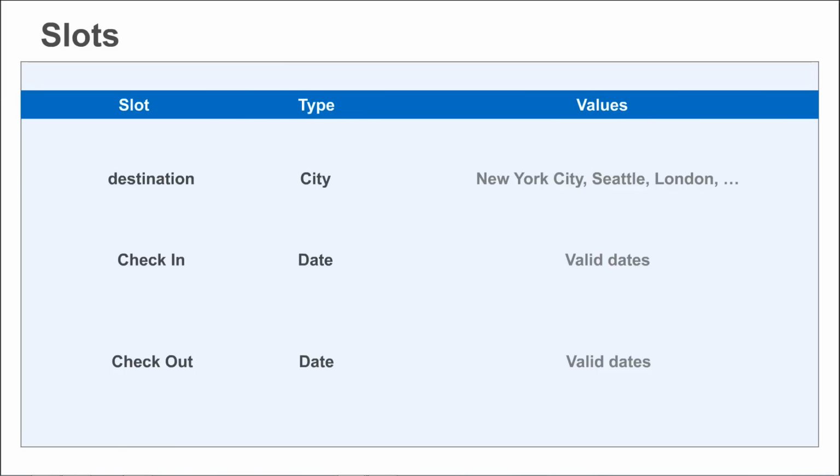Slots, so the examples here are destination, check-in date, and check-out date. So we have two concepts here, slot and slot type. The slot would be, for example, if in programming, the name of the variable inside that particular function. So destination, check-in, check-out would be the names of the slots. And slot type is the data type, for example, int, float, and so on. Similarly, we have city, date, and so on.